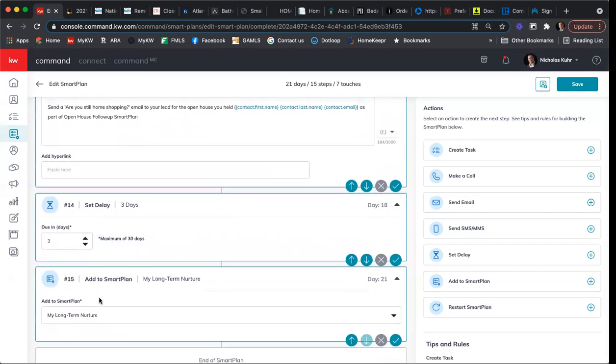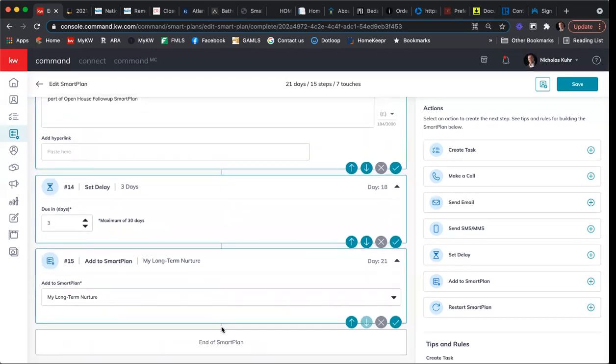Set delay, and then add to long-term nurture. Now, the idea here is that you can set up your last step of the smart plan to automatically add to another smart plan. That way, it can just be a smooth, touchless relationship where it's, all right, I met you at an open house, let's touch on open house. But if you're not looking to buy or sell until maybe the next 6-8 months, let me just go ahead and add you to that long-term nurture. So that way I don't have to remember, oh, right, I had an open house 5 weeks ago, which means that open house follow-up plan is ending, so I need to go ahead and add all those people to the long-term nurture. The system can do it for you automatically.